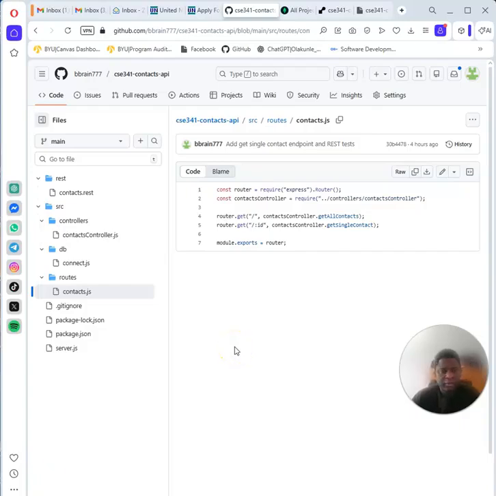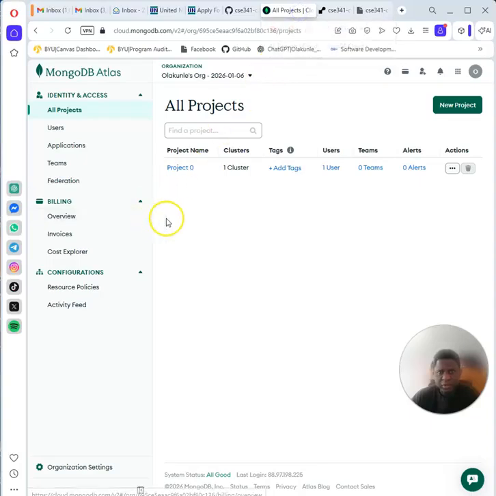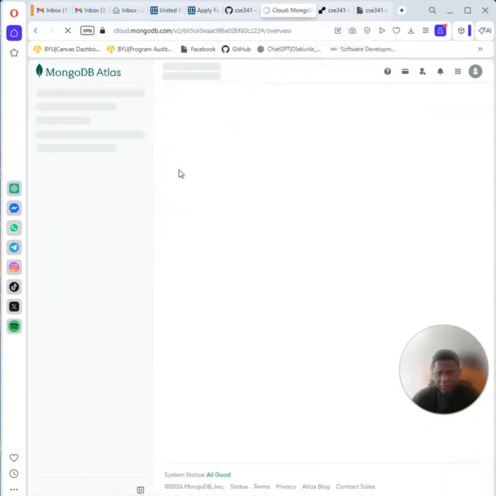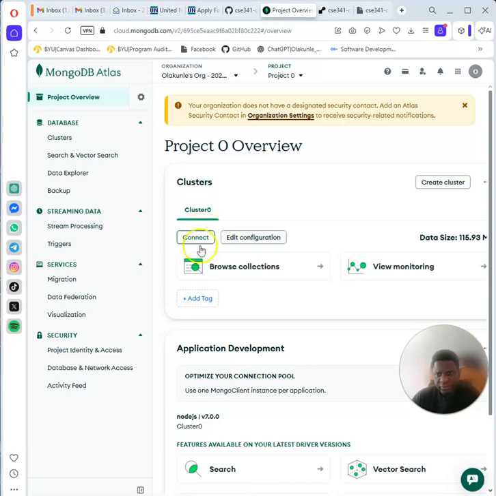Yeah, and also my application is connected to MongoDB Atlas. I created a collection containing documents with first name, last name, email, favorite color, and birthday. I'll run you through that. This is my MongoDB. This is my project.